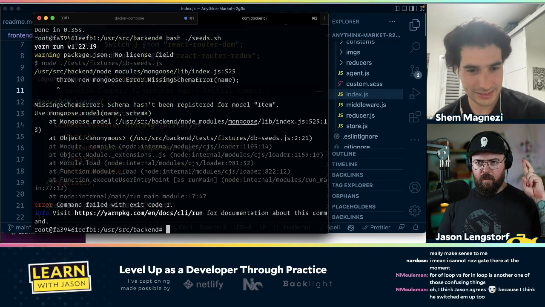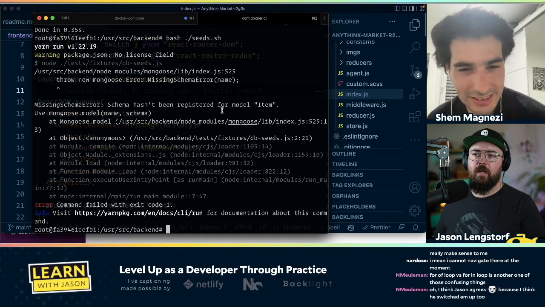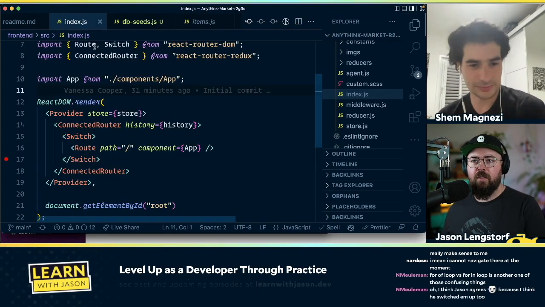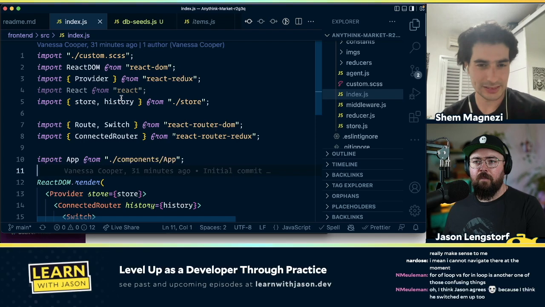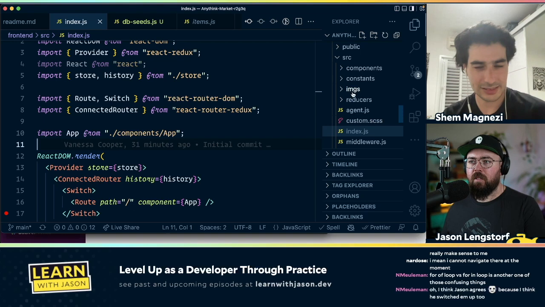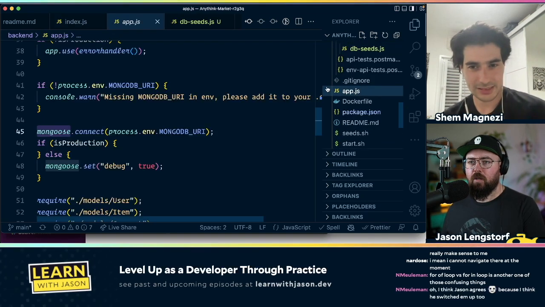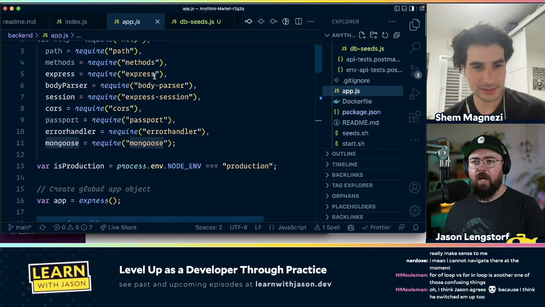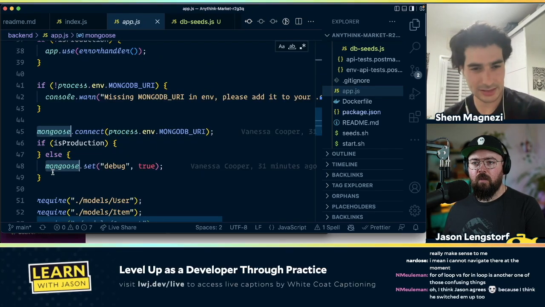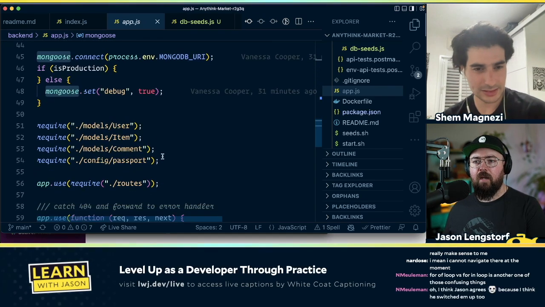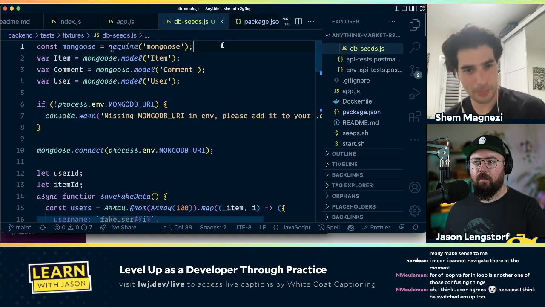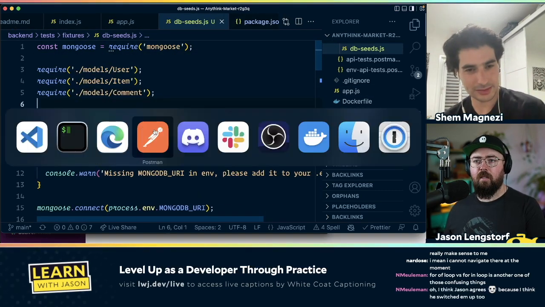Fingers crossed, chat. Here we go. Nope. Schema hasn't been registered for model item. Okay, this is the part I was confused about. In here, something happens that's registering our items in the app. So let me close up the front end. Let's go back to app. And we have Mongoose, right? In Mongoose, we do all of these things and then we require these. Okay, that's what was missing. So let's get back up here, do one of these, and then we'll try one more time.